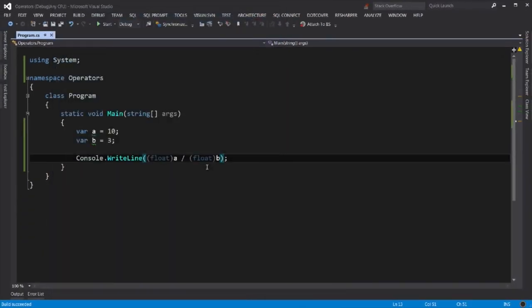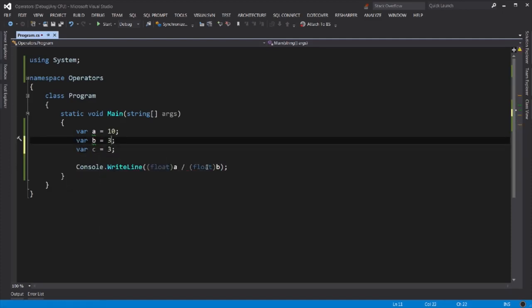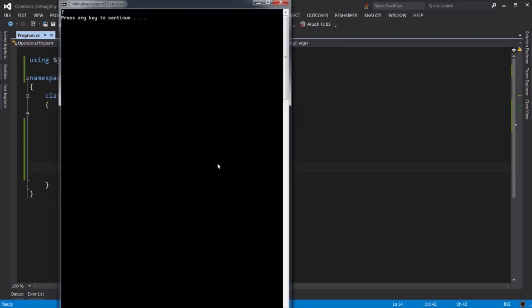Now let's look at a more tricky example. Let's say C is 3, B is 2, and A is 1. I want to show you the concept of operator precedence. So if I type A plus B times C, what do you expect the result to be? From a mathematical perspective, B should be multiplied by C first, which means 2 times 3 equals 6, and then it should be added to 1, so the result should be 7. Let's run the application. So C# behaves exactly as we expected.